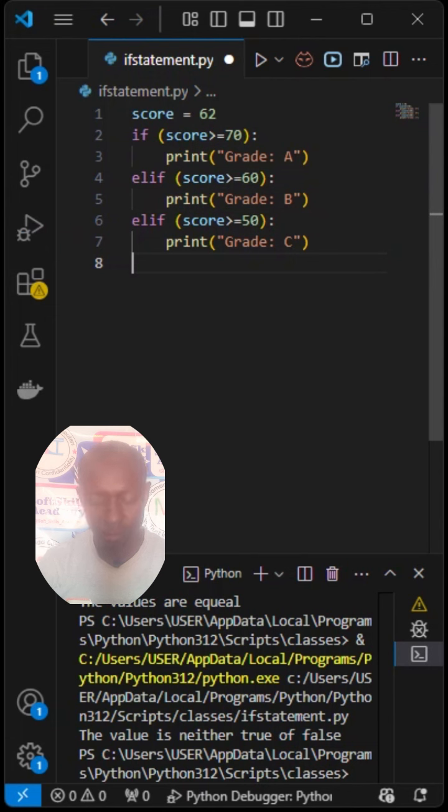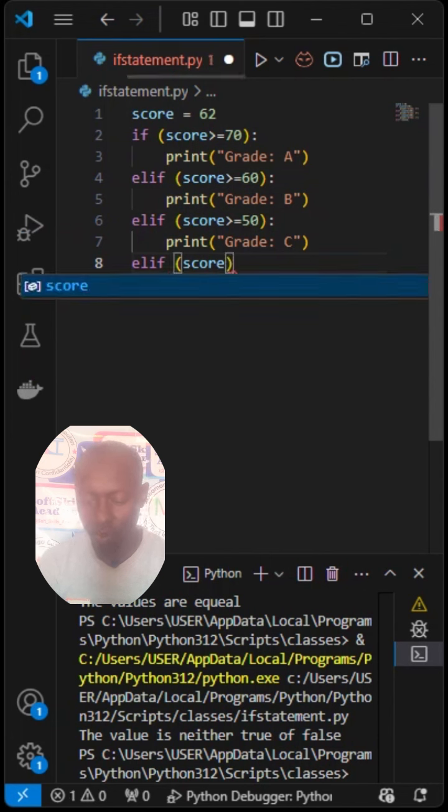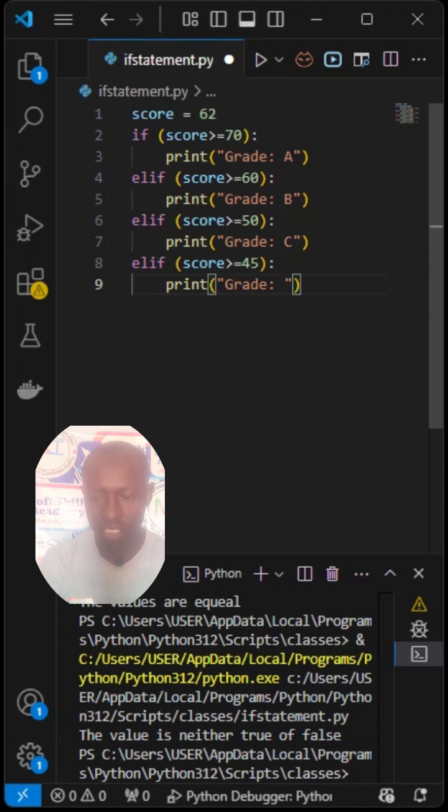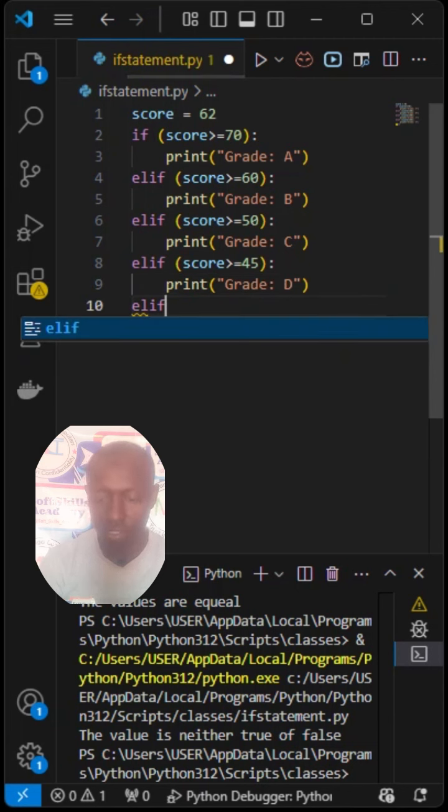We have same elif. In our elif, again, we have condition to follow with a score greater than or equals to 45. Then it should print D. Then we have elif again. The condition should be score greater than or equals to 40. We have our colon as usual, then we print out this time around E.